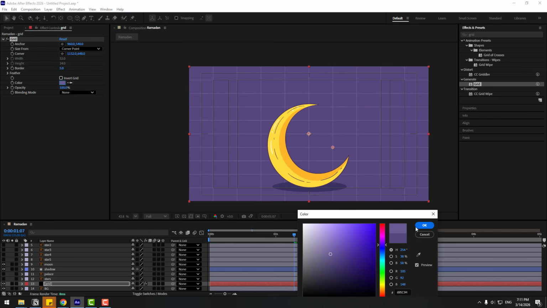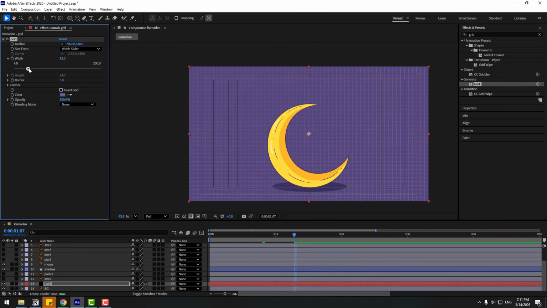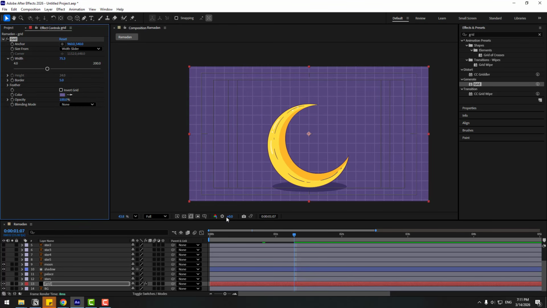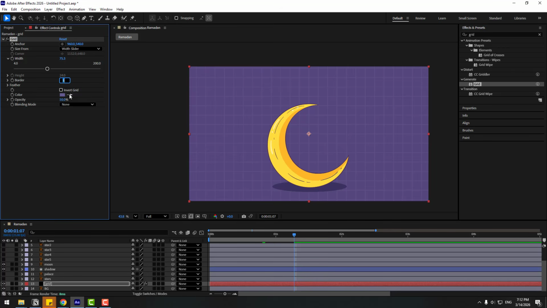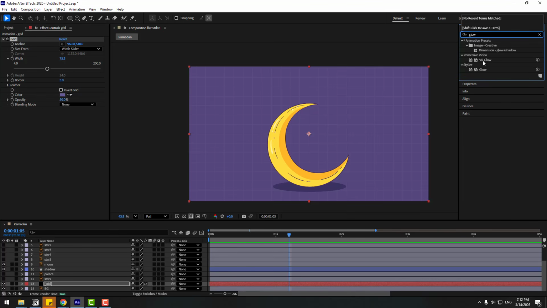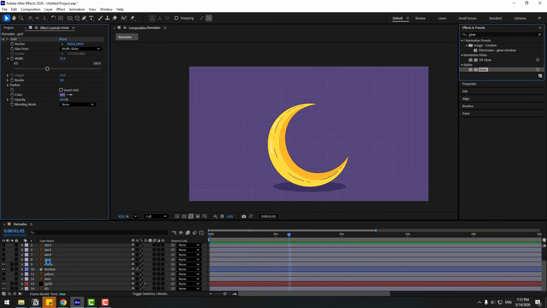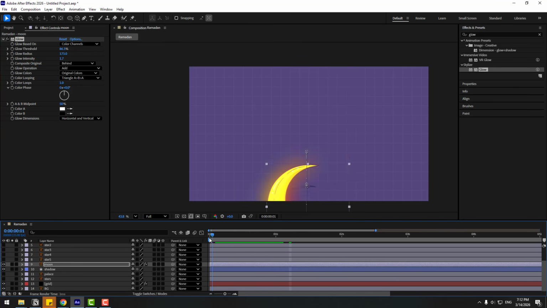Let's change it like this. And size from, let's choose width slider and change the slider like this. And let's turn off time-lapse for now and change the opacity like this. Also border 3. Okay. So let's search for effect glow, use glow for the moon and change the glow settings. Okay, that's good. So let's see.